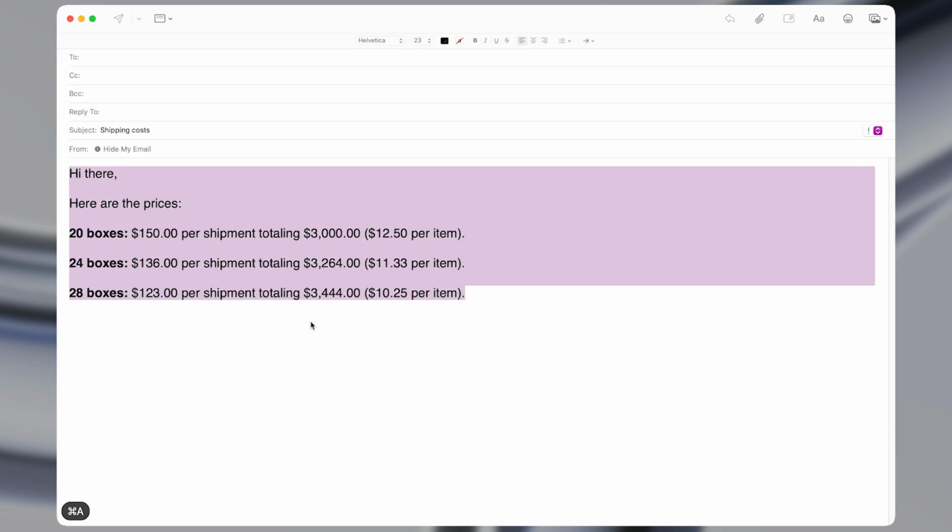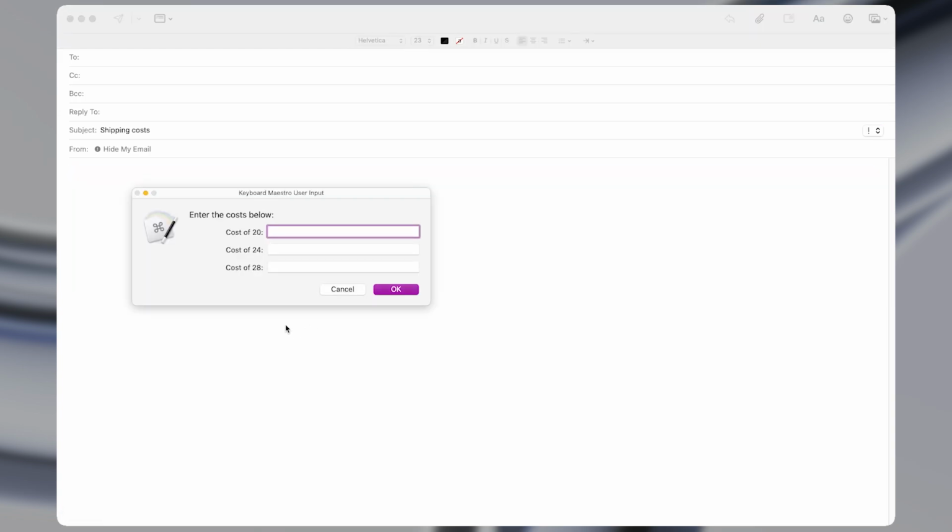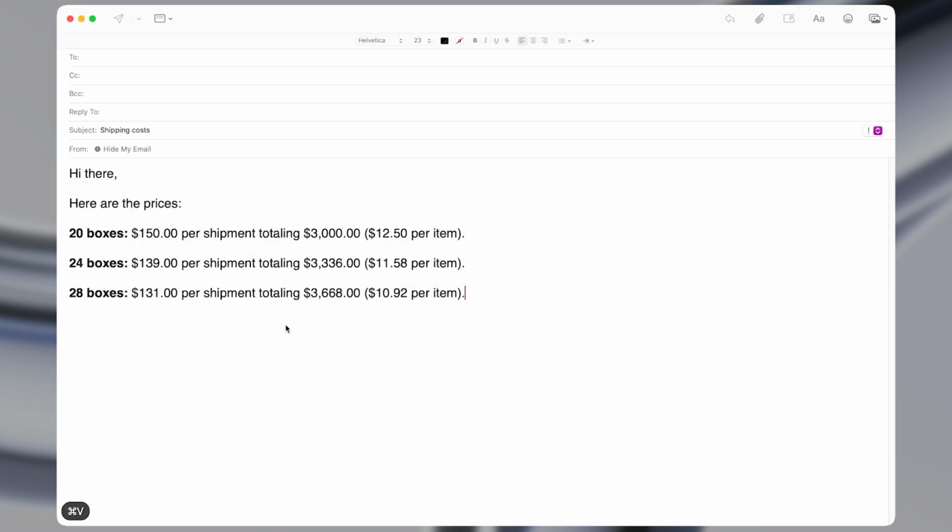However, I helped my client make a macro to write the email instantly. All he had to do was enter the initial costs. So let's say that the cost of 20 items was 900, the cost of 24 was 1,000, and the cost of 28 was $1,100. Then pressing enter will spit out that whole email with the appropriate prices and calculations already completed.